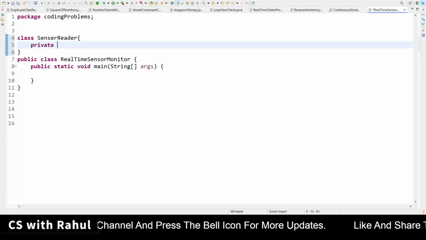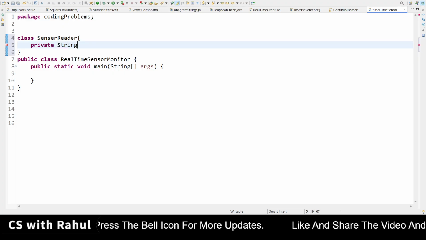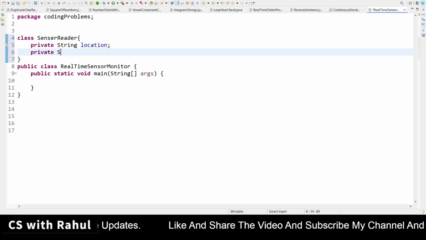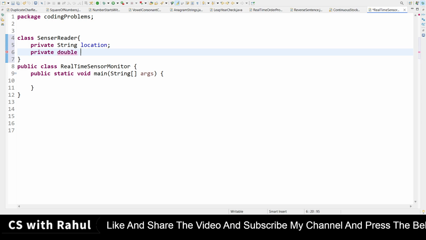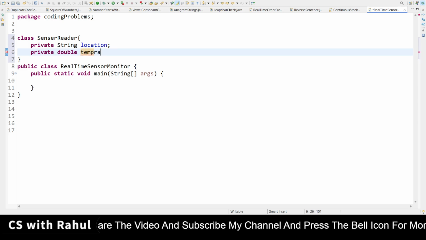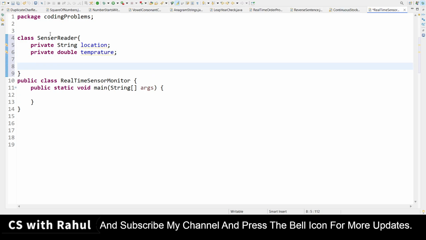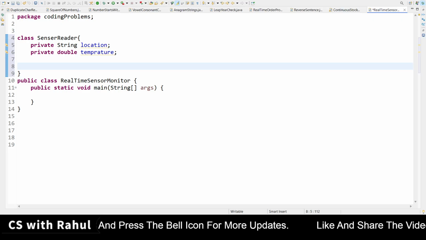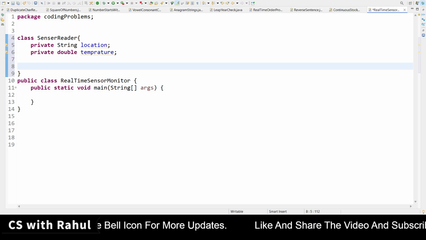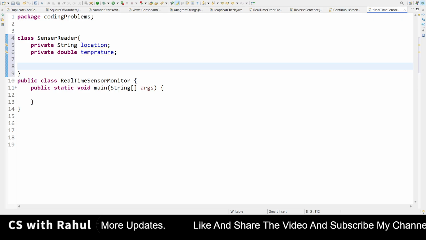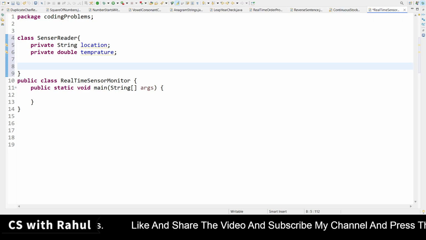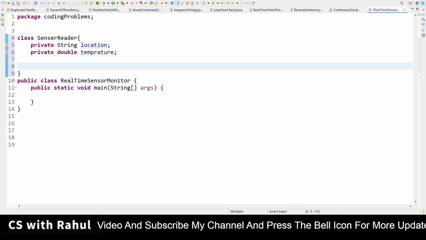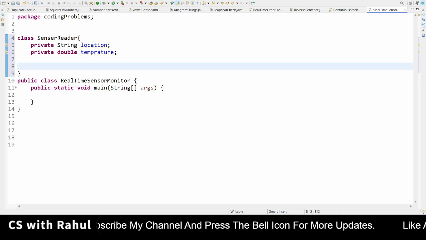So private String type location, first variable, then private double type temperature. Guys, two things I have created here, nothing else. Till now I think you are clear what we are going to create here, right? After that, what we have to do: first we will create the constructor, we will create getter and setter methods, and we will create the toString method, as previously also I have created.